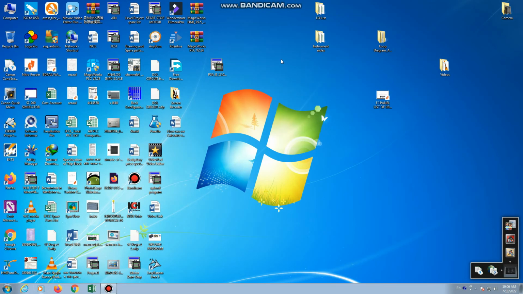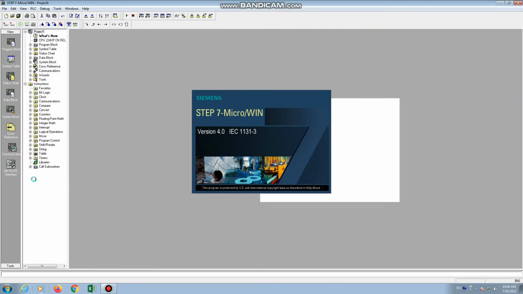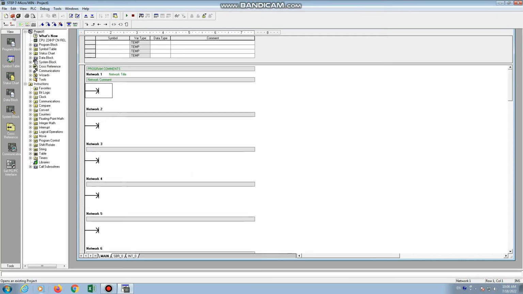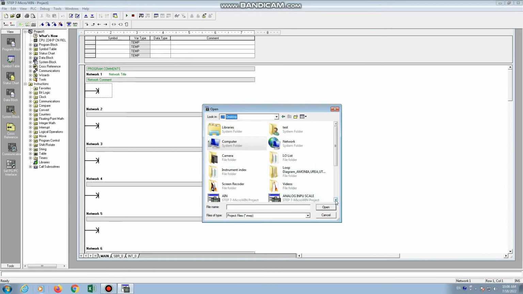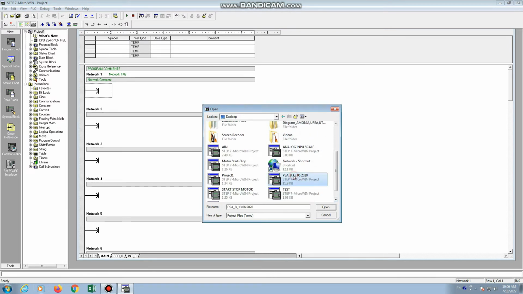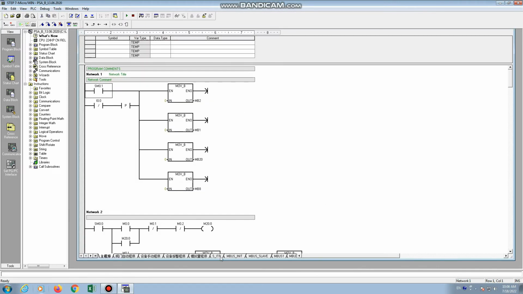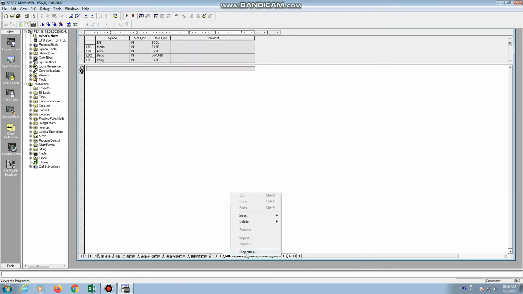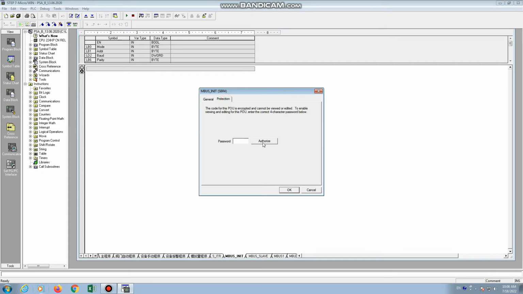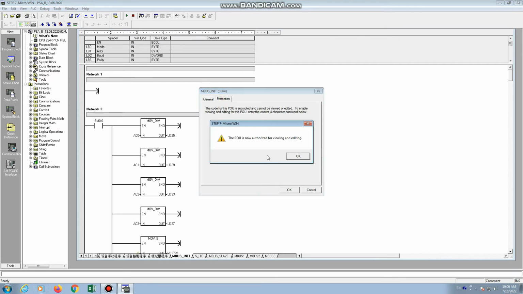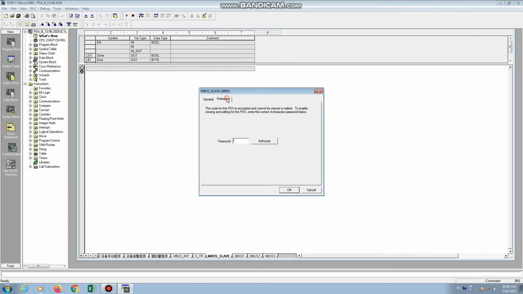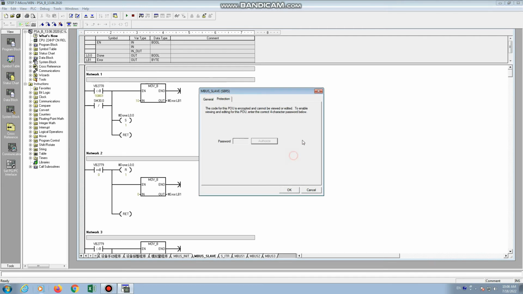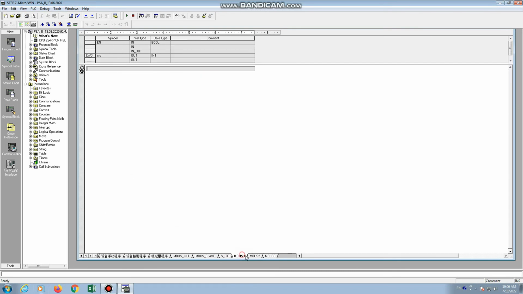Now we open the Microwin Step 7 again and open the existing program. Then go to the Modbus unit which is password protected, properties, authentication, and put a password. You see this POU program is now open and you can modify it. Properties, protection, authentication. You see our protected program is opened.